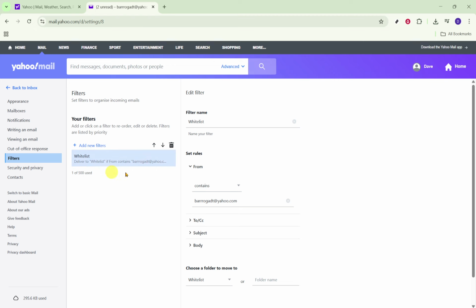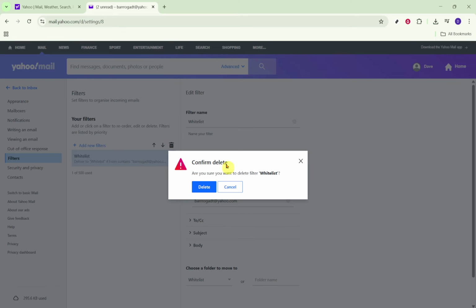In the list of filters, find the one that functions as your whitelist. Filter names vary, so look for something you created to allow or prioritize certain senders or domains. Click the filter to select it and review its details to confirm it's the one you intend to remove.